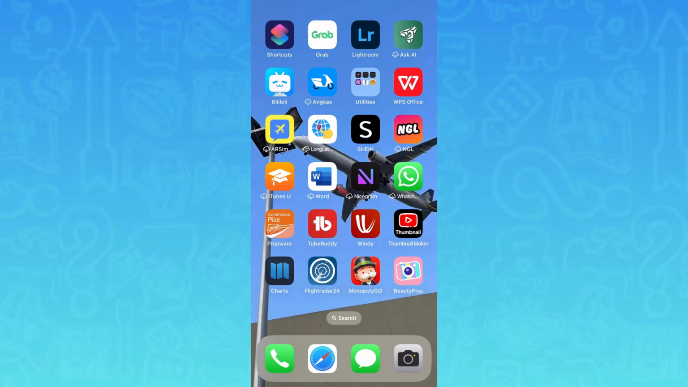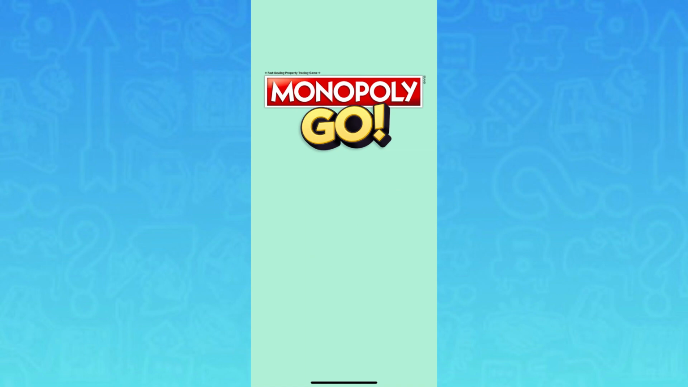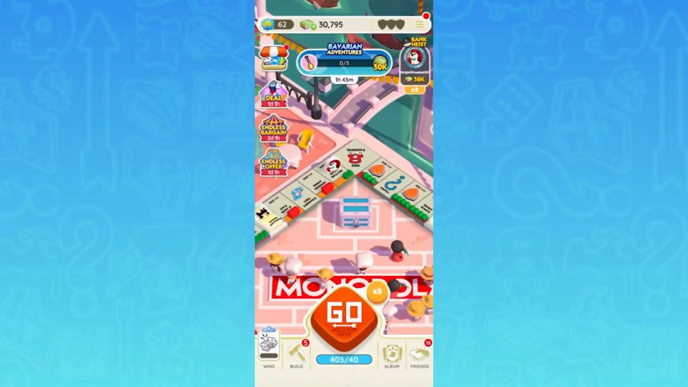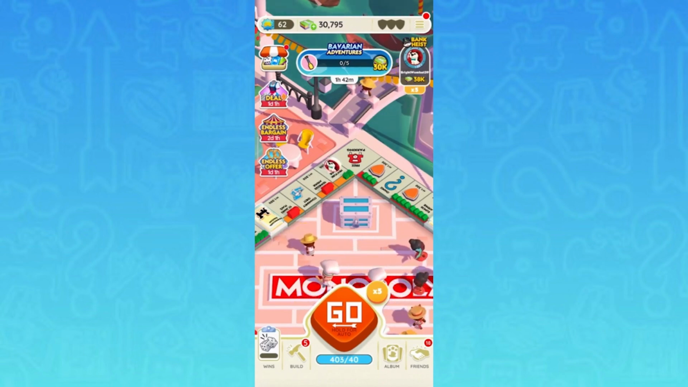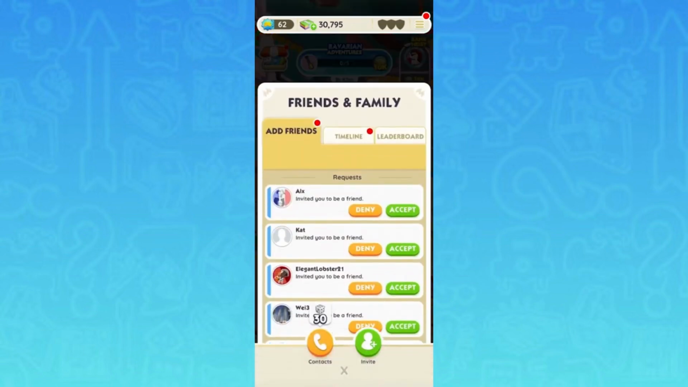So first thing that you want to do here is go ahead and open up Monopoly Go. Now from here, you'll be redirected to the main interface. If you want to block someone on Monopoly Go, first thing you want to do is go to your friends section, which is located at the bottom right of your screen. Now from here, you need to go to your leaderboard.